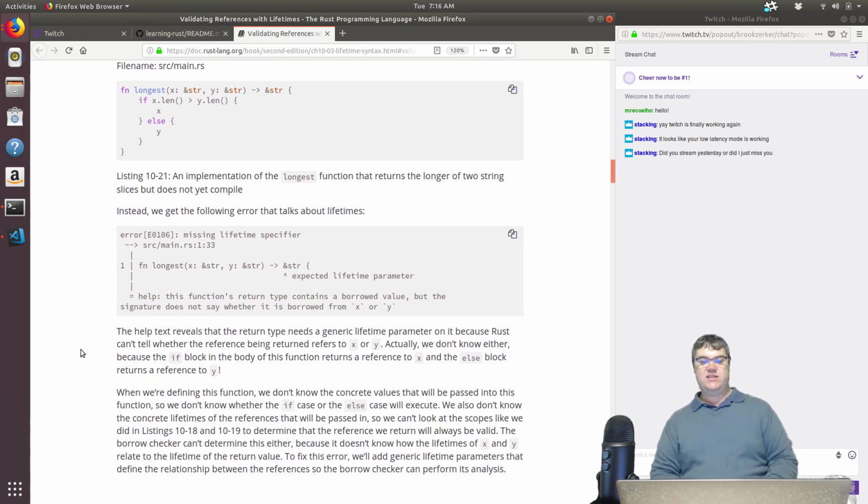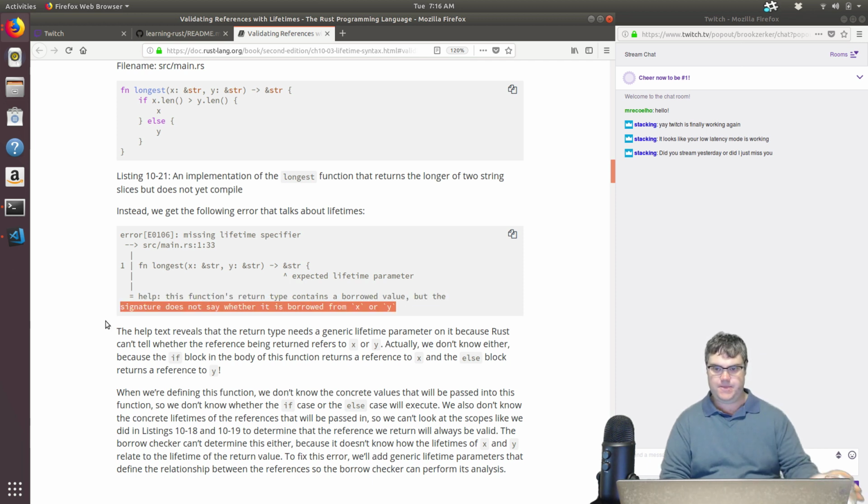Instead, we get the following error that talks about lifetimes. The help text reveals that the return type needs a generic lifetime parameter on it because Rust can't tell whether the reference being returned refers to x or y. Actually, we don't know either because the if block in the body of this function returns a reference to x and the else block returns a reference to y. When we're defining this function, we don't know the concrete values that will be passed into this function.